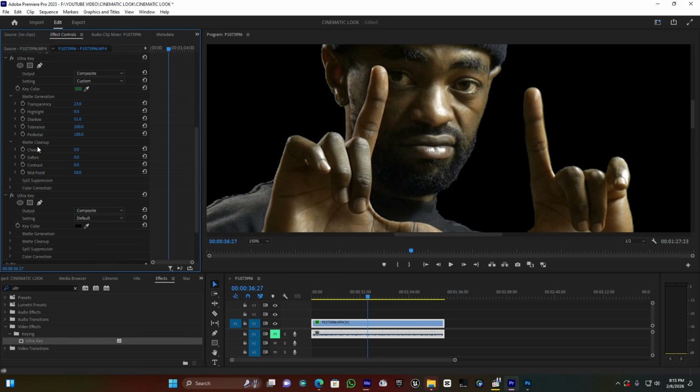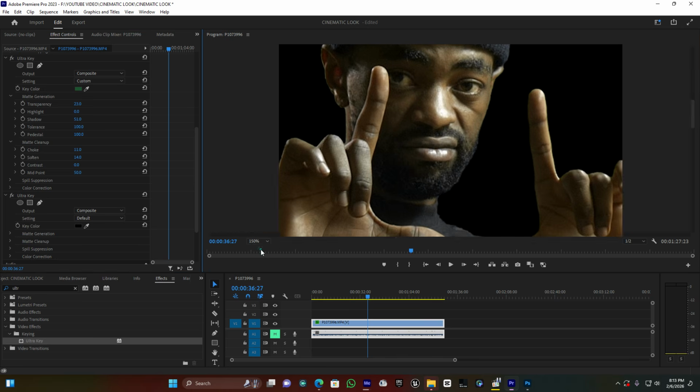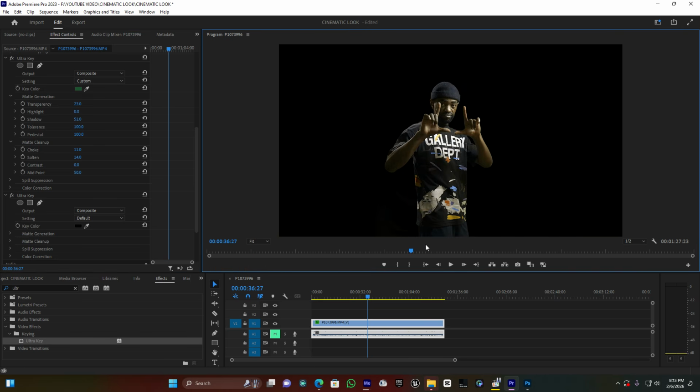It also has many settings. Choke: when you increase this choke, you see what is happening. Now you try to remove it, and even this Soften also helps you to get the pure subject.